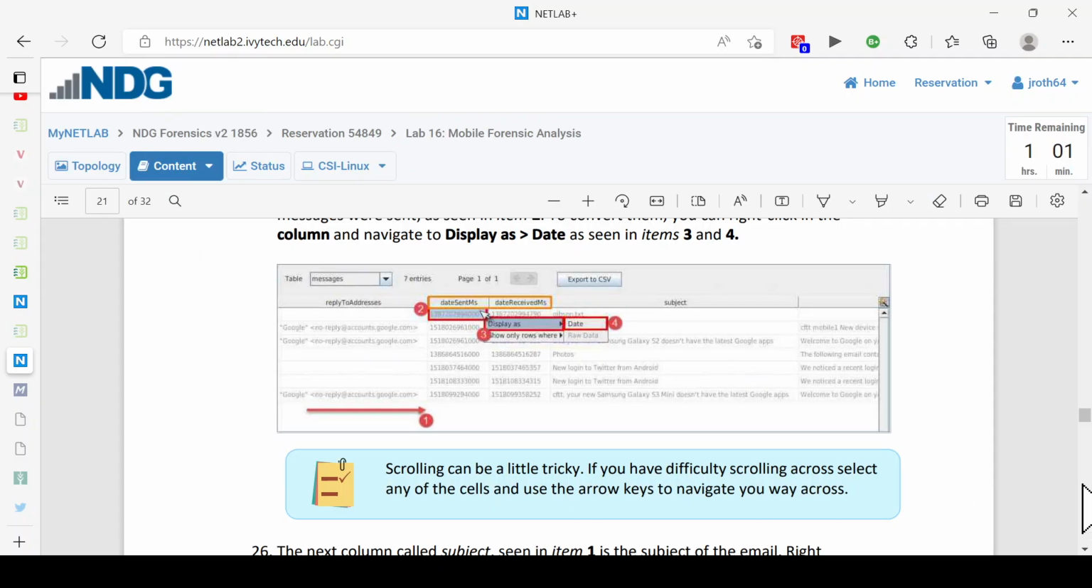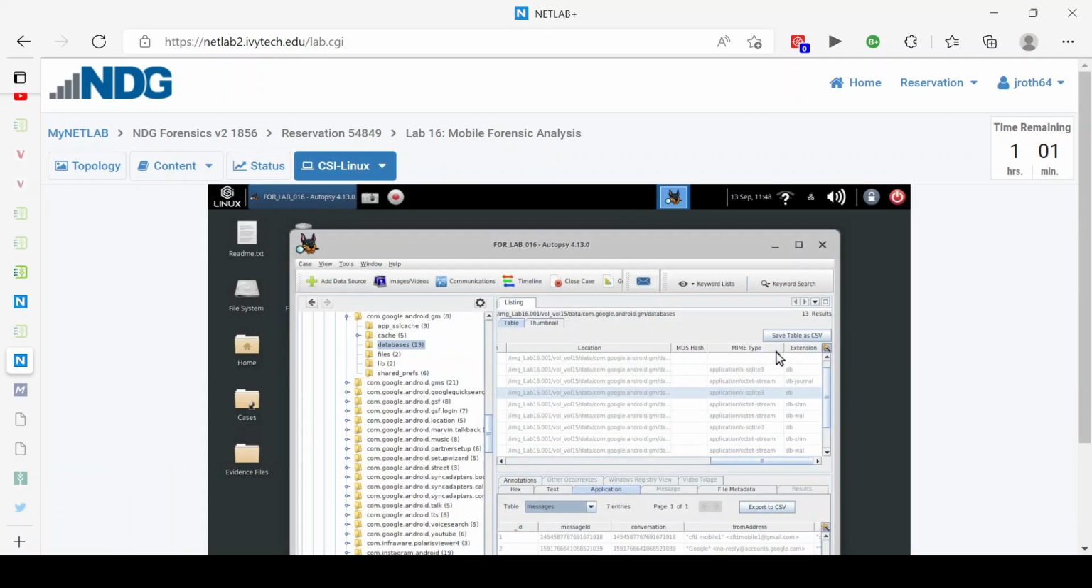Scrolling can be a little tricky. This is still messages. Wow. I don't see that. No. If you have difficulty scrolling across, select any of the cells and use the arrow key to navigate your way across. Okay?